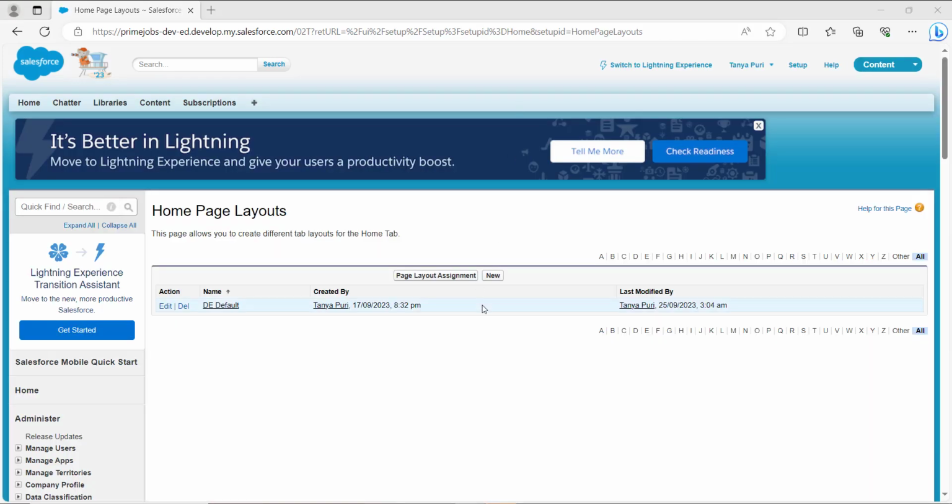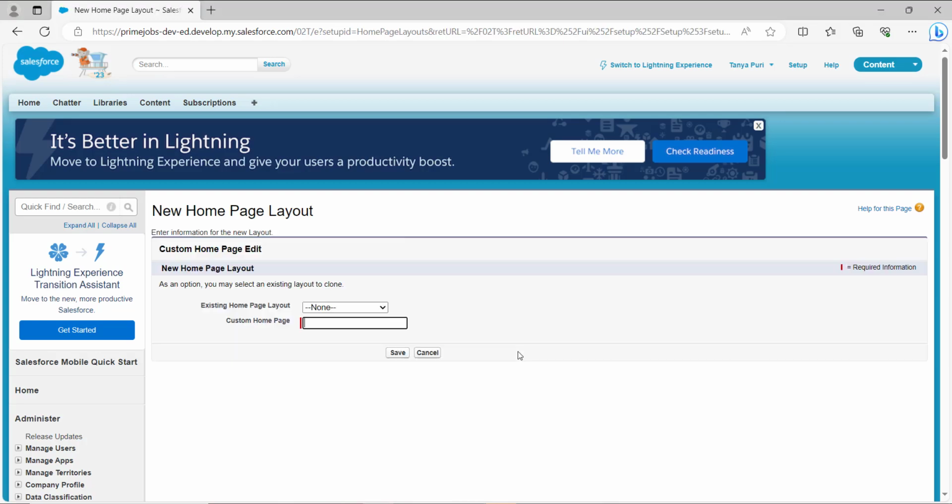Now to create a new home page layout in Salesforce Classic, click on this new button. Now you have to enter the new layout name in the custom home page field, and then click on the save button. For example, here I added the name Event Management Overview Classic. Here you can also choose an existing home page layout if you want. So I proceed with the save button to the next step.